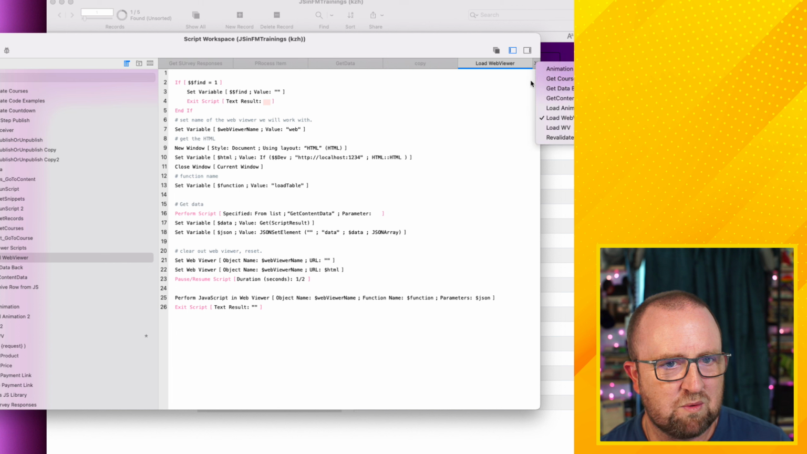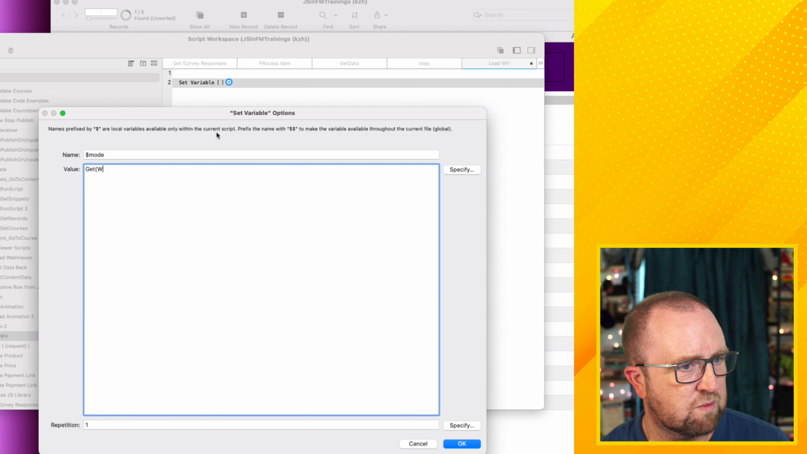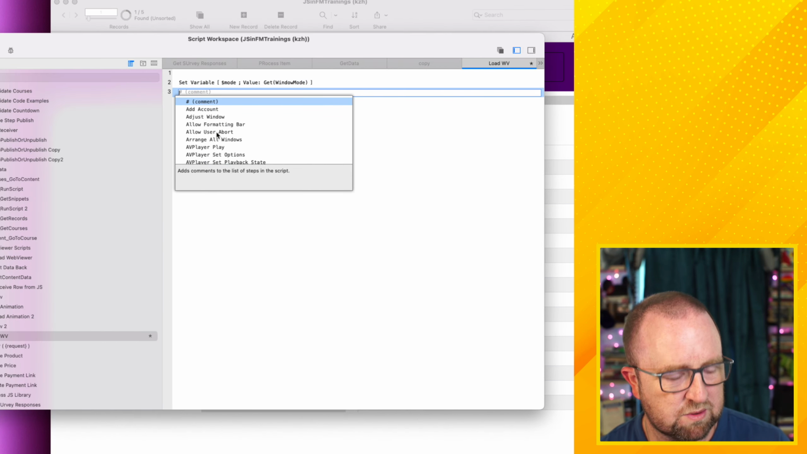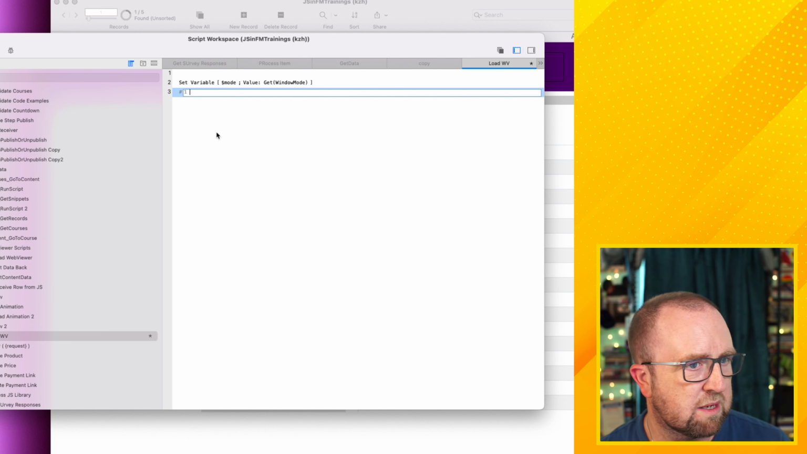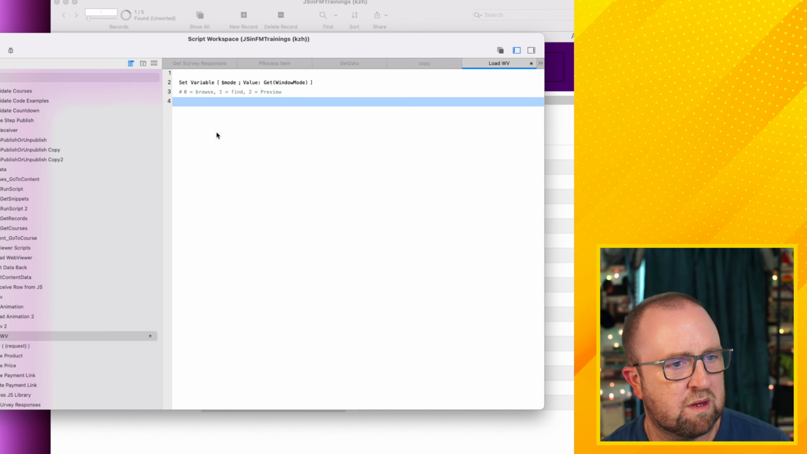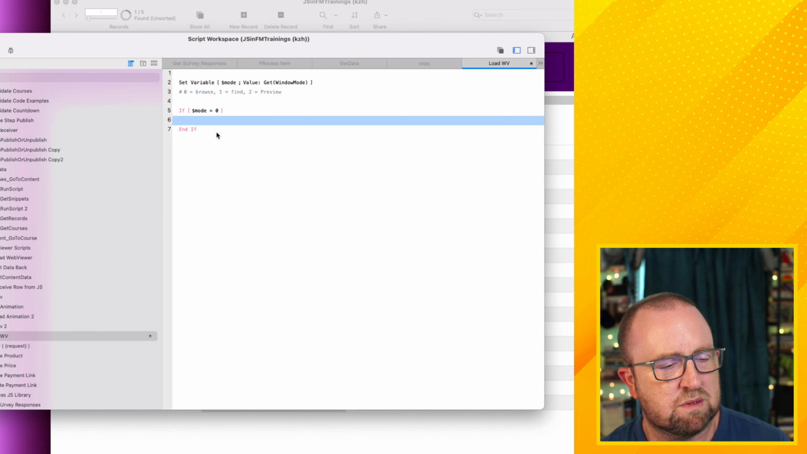Okay, so in the load web viewer script, we're going to say set variable mode, get window mode. I'm just going to put this in here. We'll do comments: 0 equals browse, 1 equals find, 2 equals preview. So if mode equals 0, else if mode equals 1.